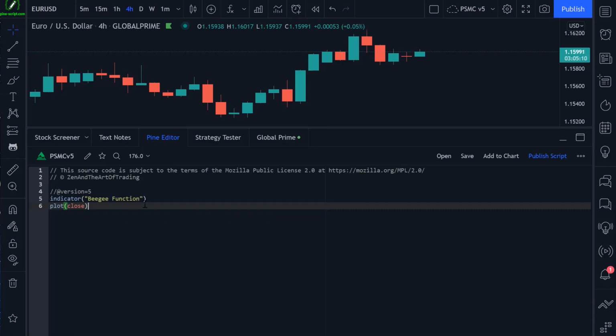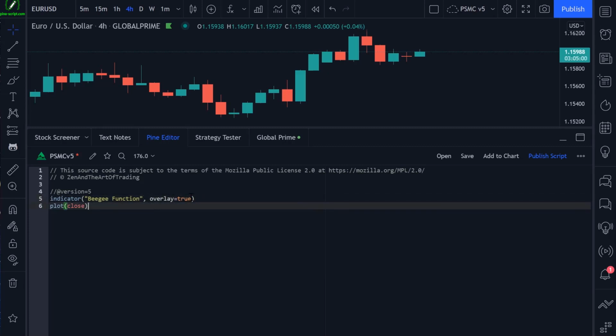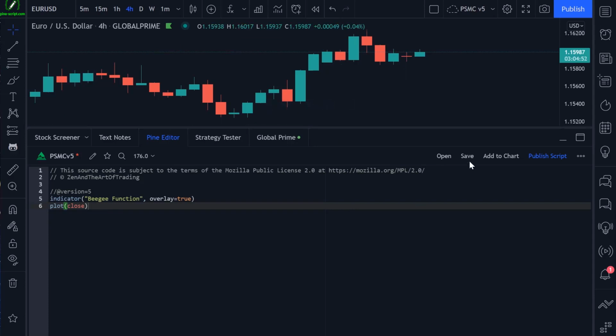For this lesson, we're starting with a blank script and I'm going to set the overlay parameter of our indicator function to true. What this does is make whatever we draw out of our script draw onto price action on our chart. So I'm going to save the script and add it to my chart, make sure that works. There we go, we're plotting the closing price as a line over price action.